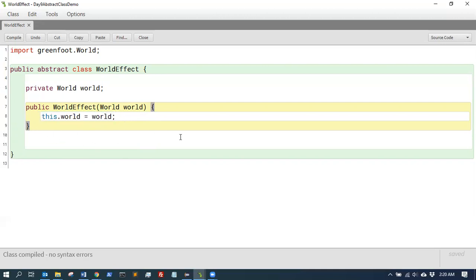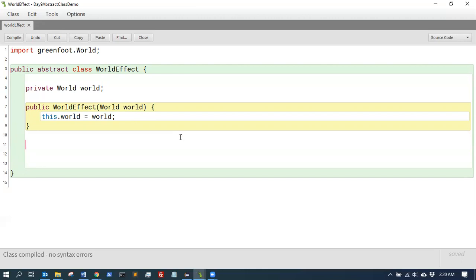Okay, so then down here, I can declare methods that I want this abstract class to have. And abstract classes can have normal, fully defined methods, just like regular classes. And they can also have abstract methods. So we're going to give an example of each of these. A good example of a fully defined method would be for the world class.